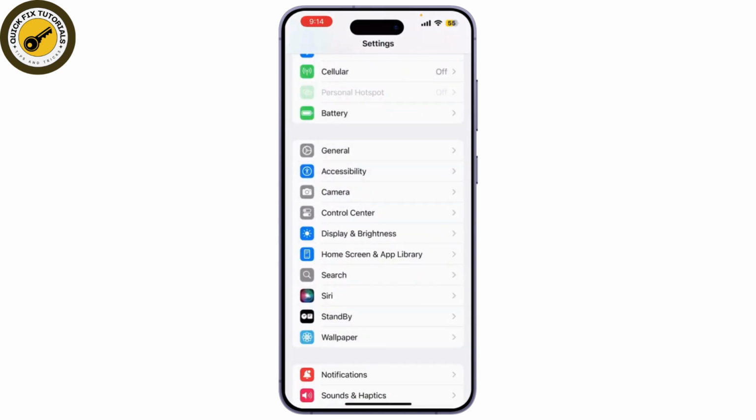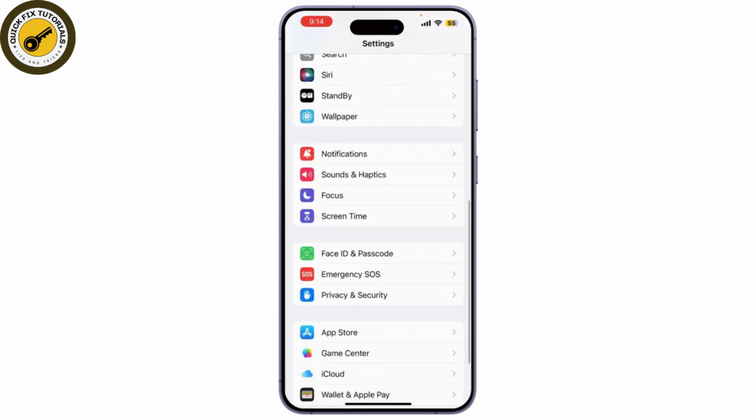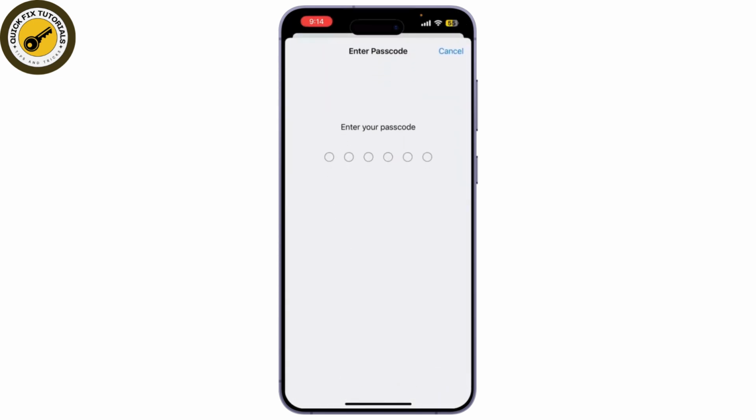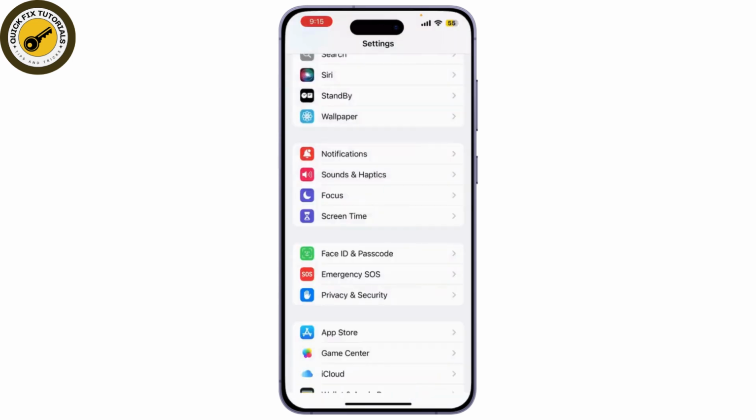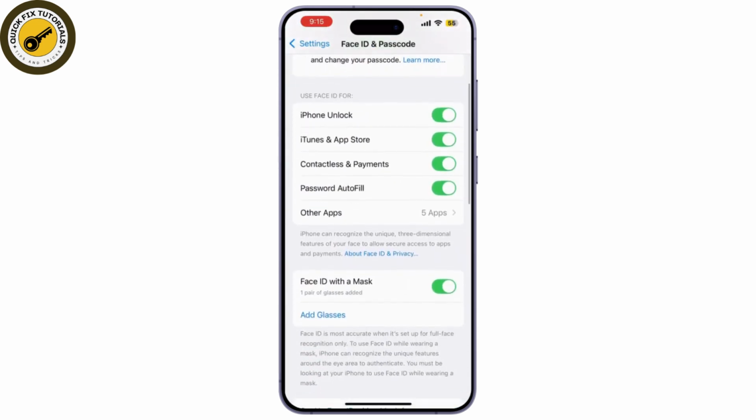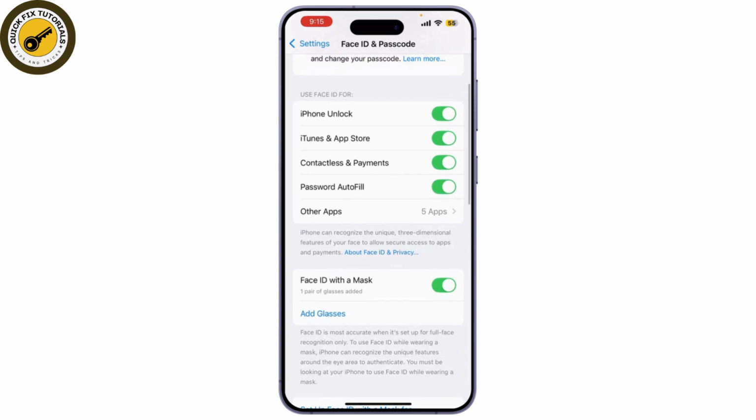After you've opened the Settings app, depending on your model, look for either Face ID and Passcode or Touch ID and Passcode. Now tap on it to access the passcode settings. Now here you'll see a list of options under Allow Access When Locked.